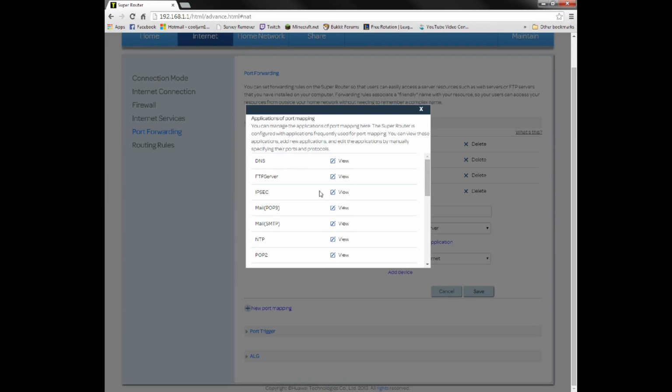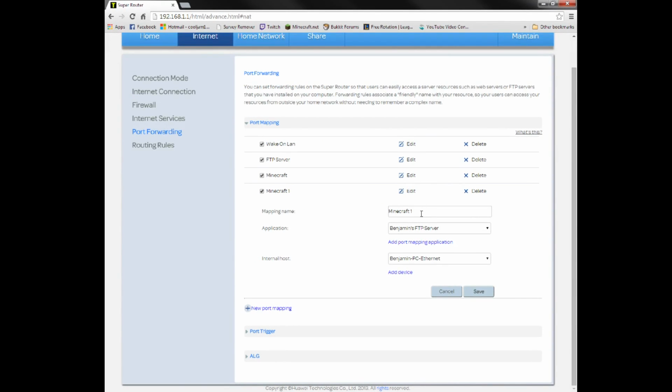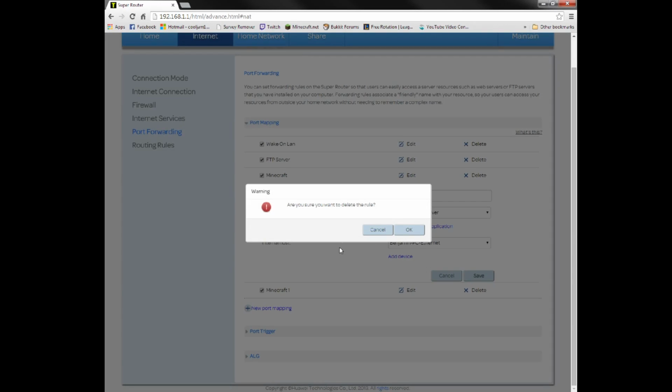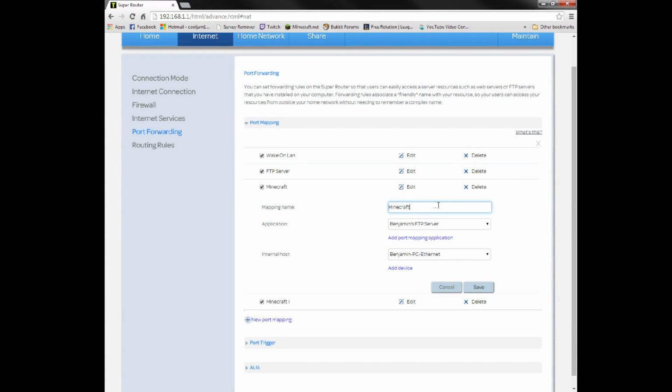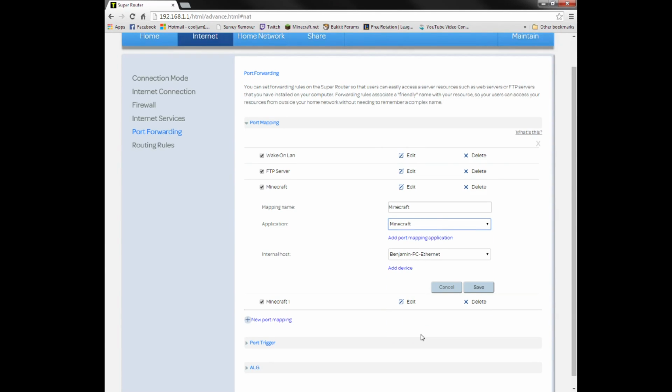Okay, right. As you can see here, down at the bottom where I've added my custom ones, I've got Benjamin's FTP server, Wacom LAN, Benjamin, and Minecraft, my port mapping that I made. As I said, the default port for Minecraft is 25565, and so that's what I've done. Now, when you go here to adding a port mapping, because you've added the application, you can literally just click here, click Minecraft, rather than having to type in 25565 or whatever every time you want to put a port mapping in.